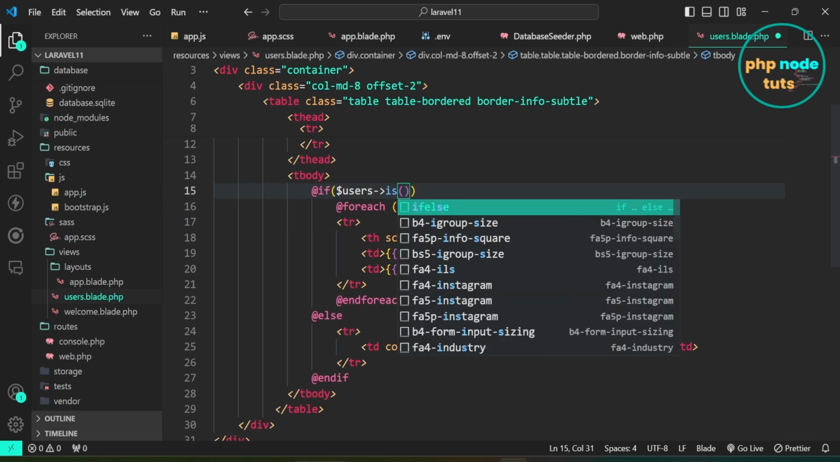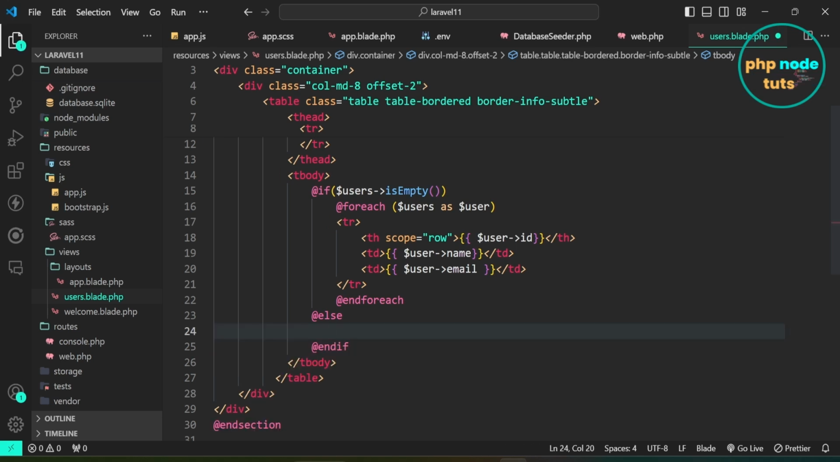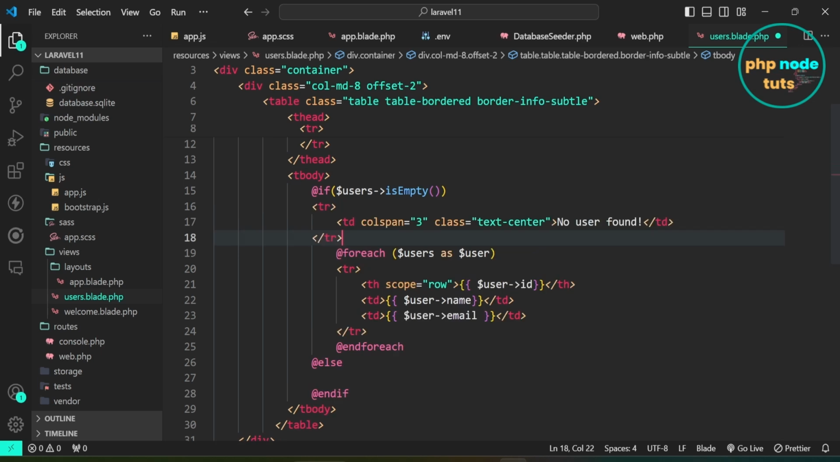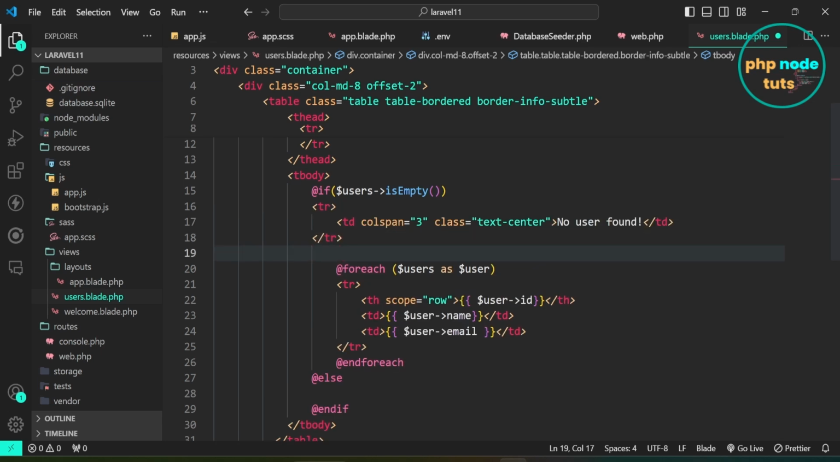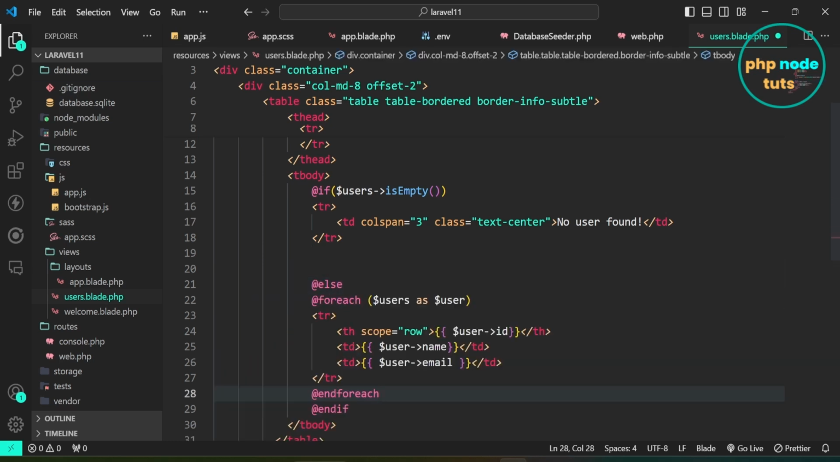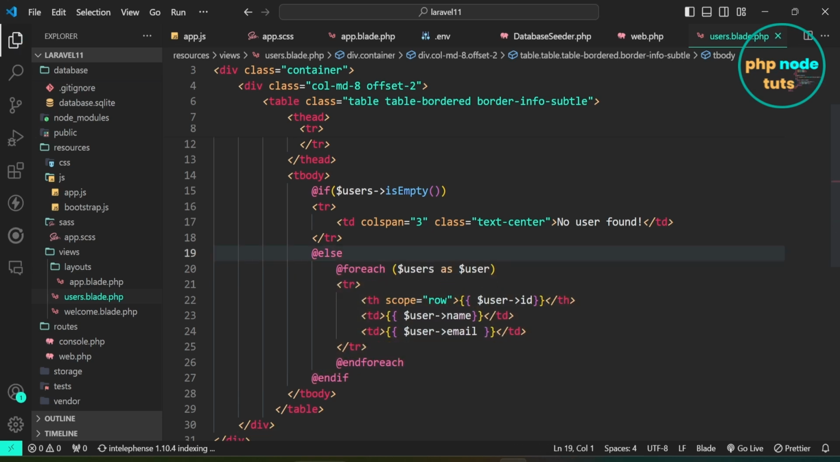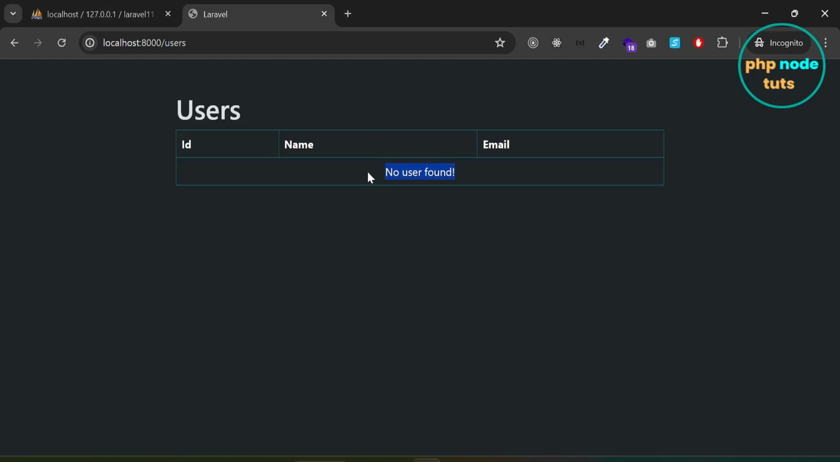Replace isNotEmpty method with isEmpty. Cut this code and paste it inside the @if directive. Now cut this @foreach code block and paste it inside the @else section. Go to your browser, and you will see the same output as before.